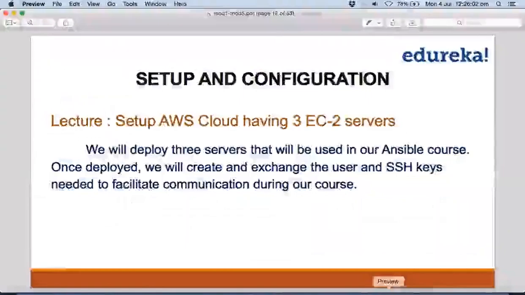As I was discussing earlier, we are going to set up an AWS cloud having 3 EC2 servers. We are going to deploy 3 servers in AWS and use Ansible on them. Once we deploy the Ansible software, we are going to create and exchange the SSH keys to facilitate communication during our course.